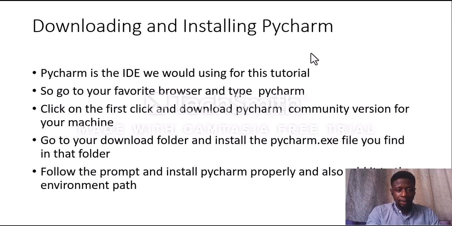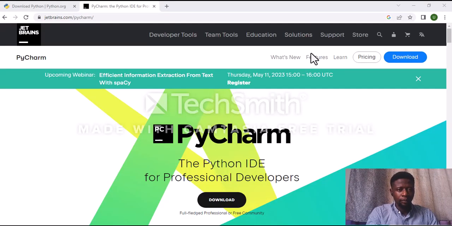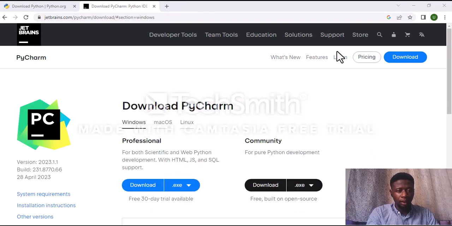Now PyCharm is developed and maintained by JetBrains. So you will see the moment you click on PyCharm, the first link that comes out is jetbrains.com. So you go ahead and open it and then click on the download. Now we'll be downloading the community version for PyCharm, not the professional. The professional is actually paid for, but the community version is free. So you go ahead and download the community version for your PC.